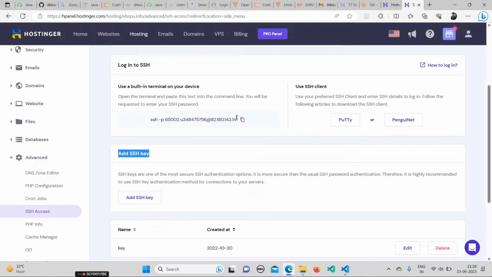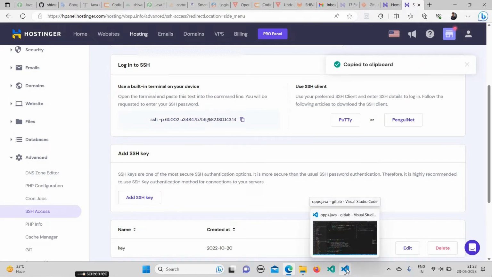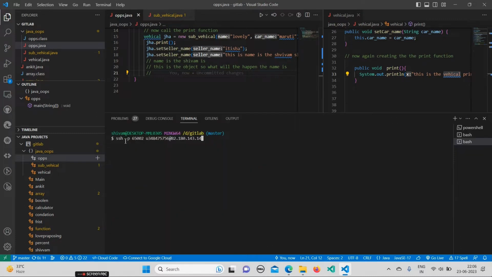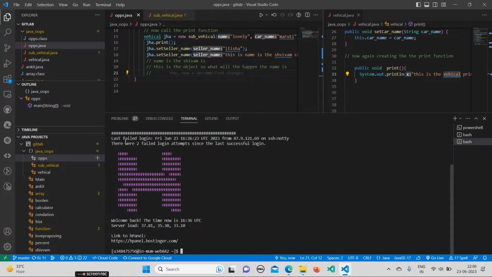first I copy this credential, this command, and using any terminal you can input this command, like Git Bash, cmd and PowerShell. Paste. Now you can see here, without entering a password, I have successfully logged in to my Hostinger account.